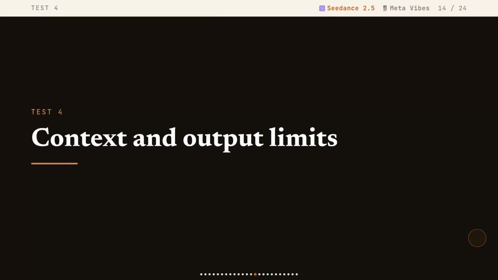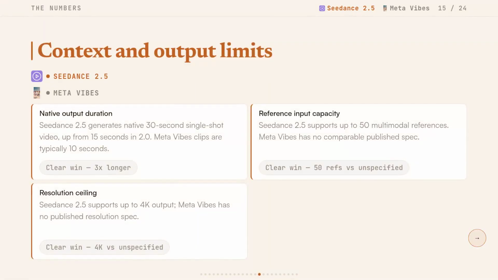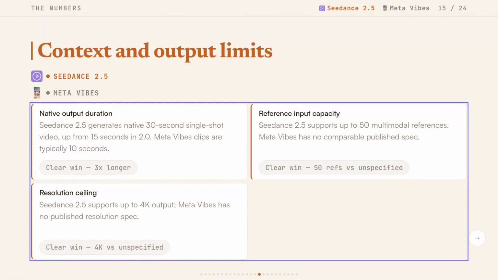Test 4 is context and output limits, and the number that matters here is 30, as in 30 seconds of native single-shot video. If your job requires anything longer than a 10-second clip, or you need to feed in multiple reference images and audio files at once, the ceiling of the tool you pick determines whether you finish the project, or end up stitching together a workaround at the last minute. I ran the specs twice because the gap is pretty wide.